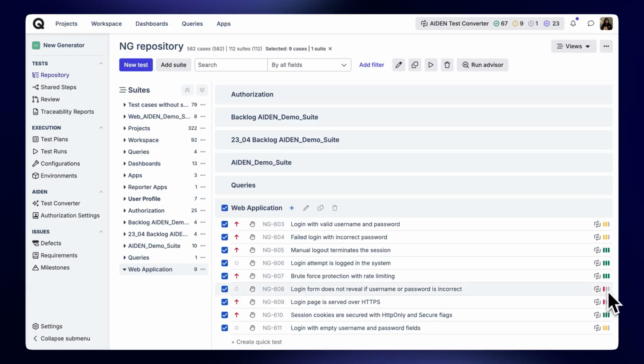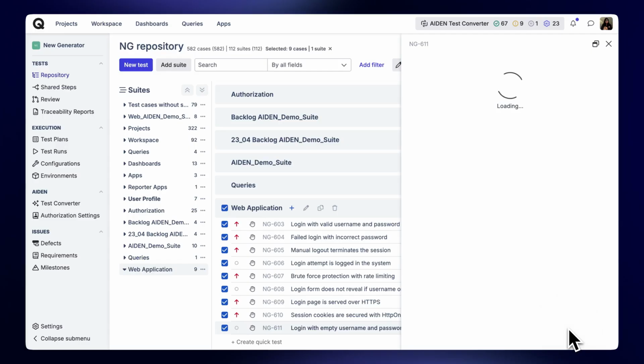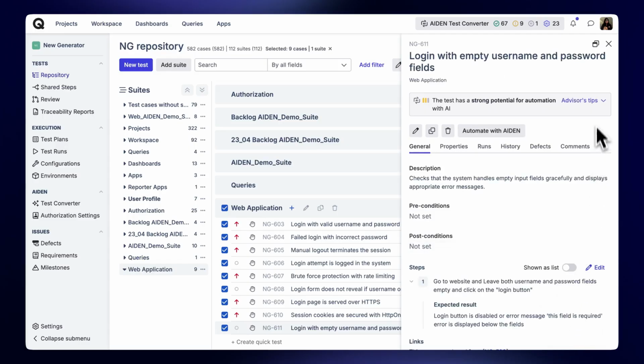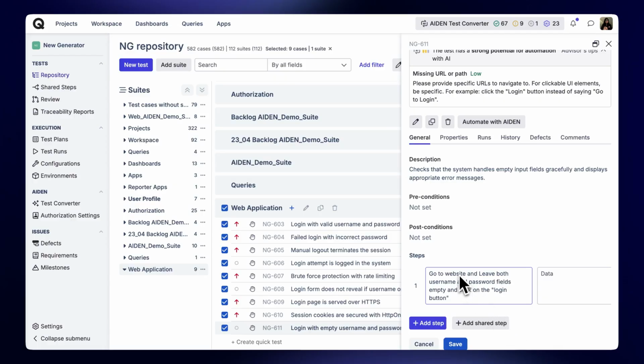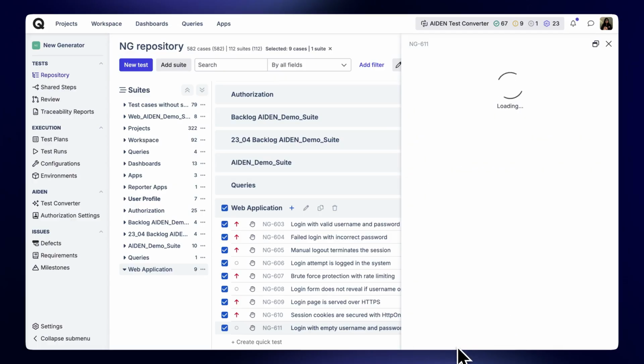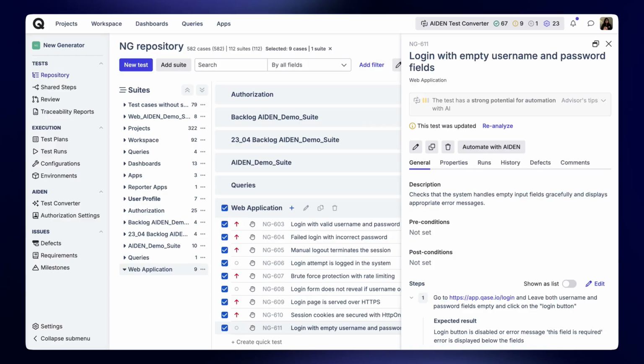Red means it's probably not ideal for automation just yet. Maybe it's missing key steps or it's too complex. You can always go back and make improvements. The advisor's tips will show you the potential improvements that you can make. Once the improvements are done, run the analysis again.